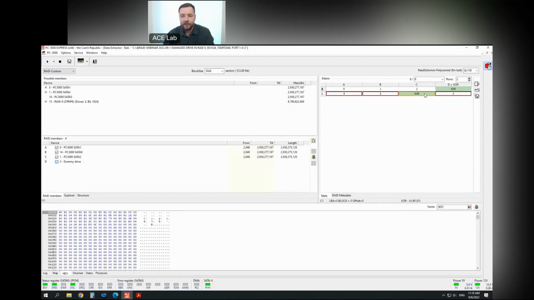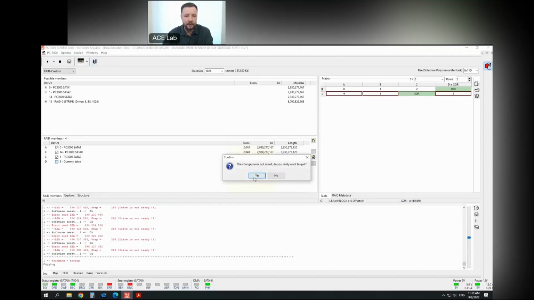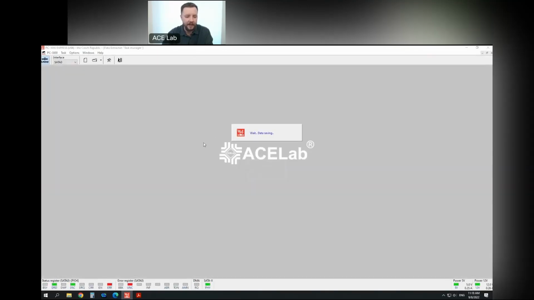I've seen this configuration only one time in my practice, but you can create it and you can successfully save the data. So it's about how to imitate a RAID controller. In case you have some kind of strange configuration, you can still create a custom configuration and save the data. So let's stop the reading and close this task and go next.